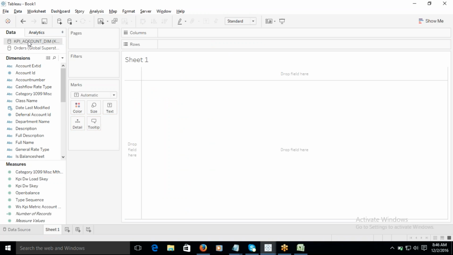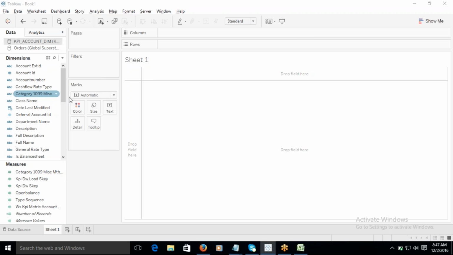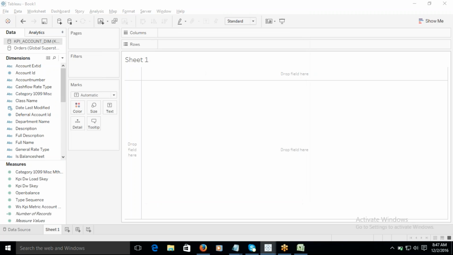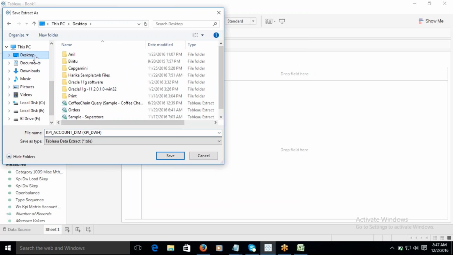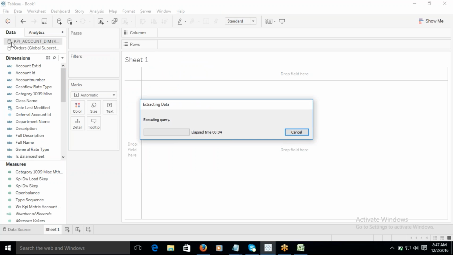Now if I do extract, meaning extract data, it will ask where to save this. I'm giving extract and saving it on my local desktop. See, the extract will be in .tde format by default. .tde means Tableau data extract. So I'm saving this. See, now you can see my icon has changed.